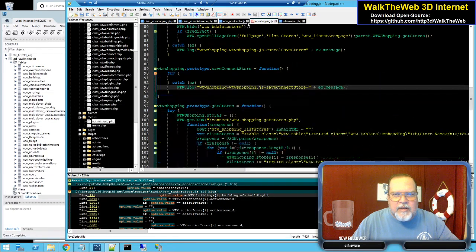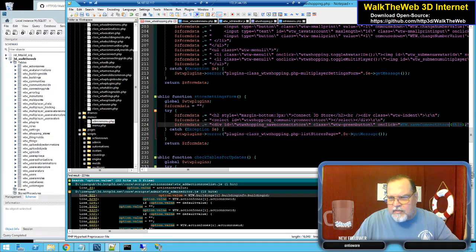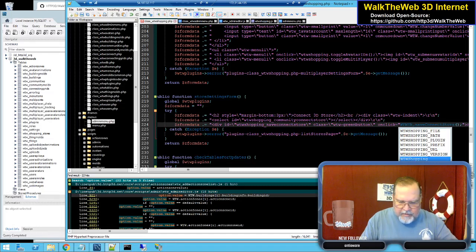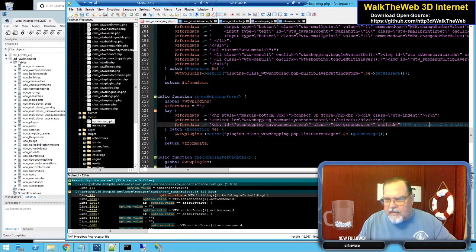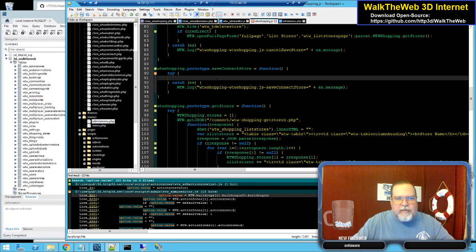Okay, I don't need that right now, but when I go here, I will put that here. That's the function I'm going to run. And it's also WTW shopping. That's the name of the plugin. Okay, so that's going to get me to this function right here. And let's just check that along the way. The more we check it along the way, the fewer errors we have to track down, or less distance we have to look to track down things.